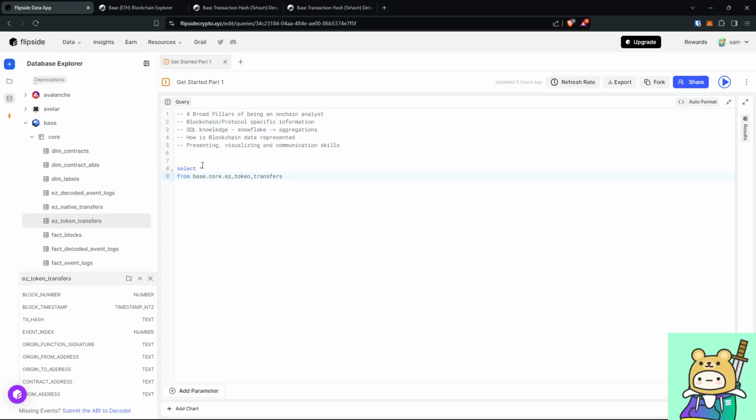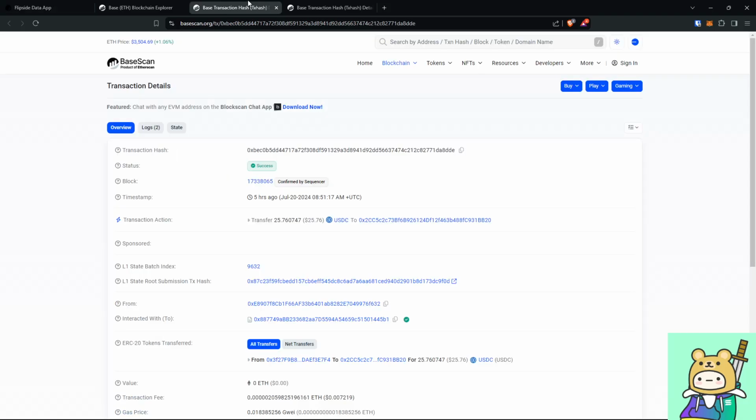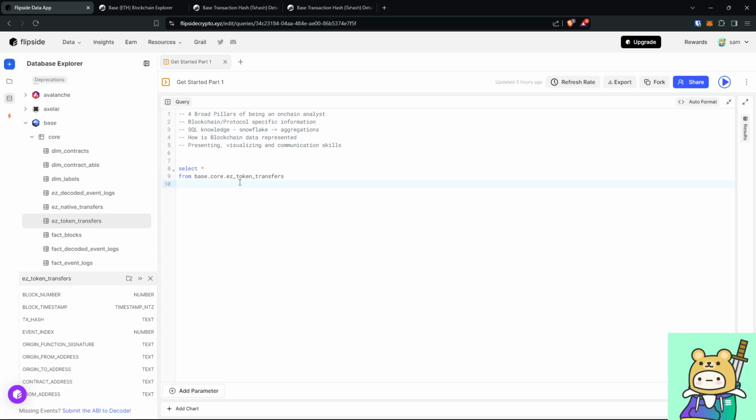So select star from means select every column from this table, and then say I want to query this particular transaction, right? So I'll just copy the transaction here. This thing is called a transaction hash, which is a unique identifier for transactions. So where transaction hash is this. So this is the syntax, right? Again, don't have to worry, but just get familiar with how this looks.